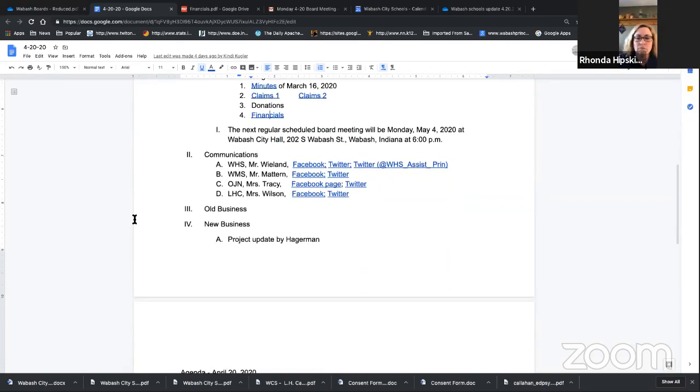All those in favor of accepting the consent agenda, say aye. Aye. Opposed? Motion passes. The next regular scheduled board meeting will be Monday, May 4th, 2020. Right now, it's tentatively scheduled for Wabash City Hall, but I would anticipate we're probably going to be doing it through Zoom again.